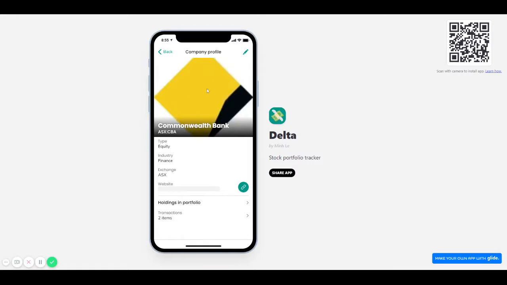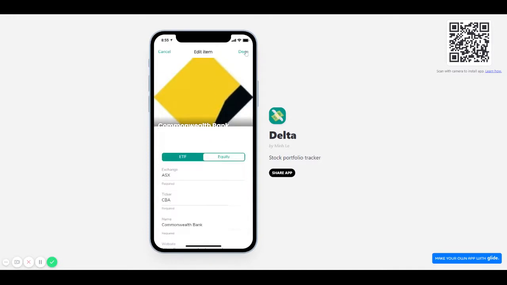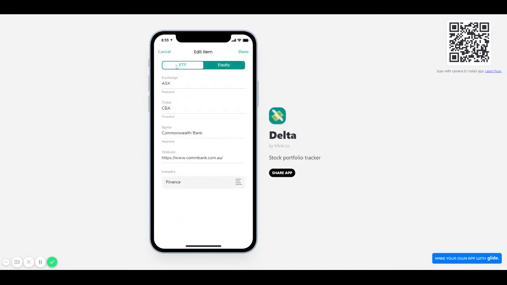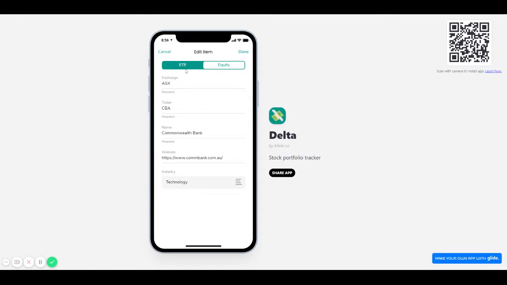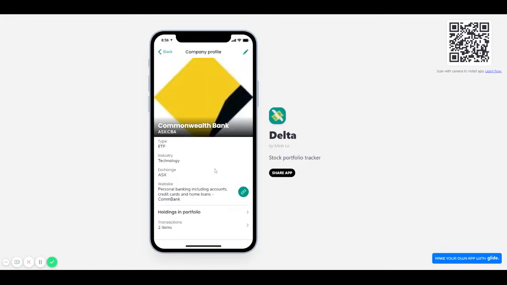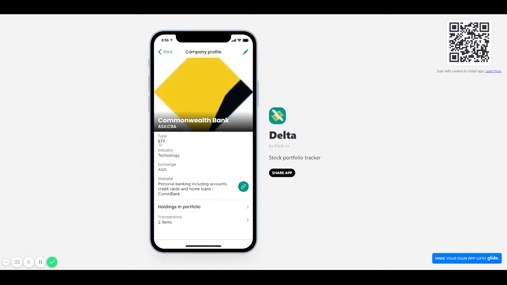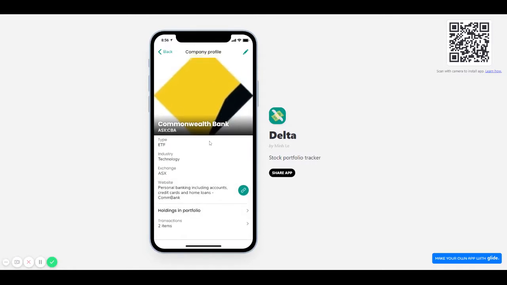So here in the company profile, you can see again the logo is up top. You have the type, the industry, the exchange, and the website. And this website is the link that is used to generate this image up here. You can also just edit the company profile and switch between an ETF or an equity, and I can change the industry. Let's say I want to classify it as a technology company instead, and I want it to be an ETF. I'll press done, and it will be edited there. So type ETF, industry technology.